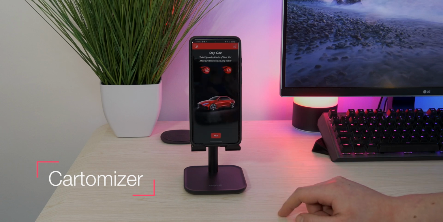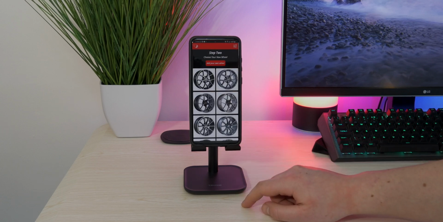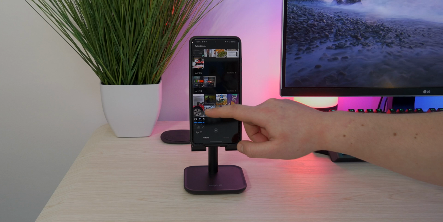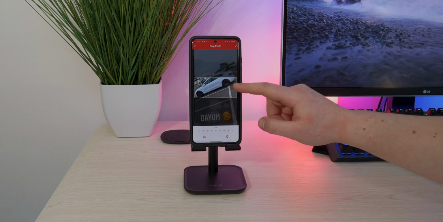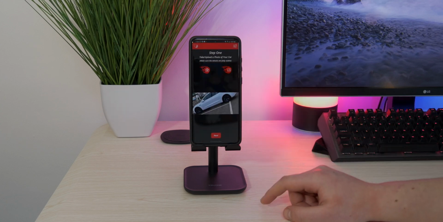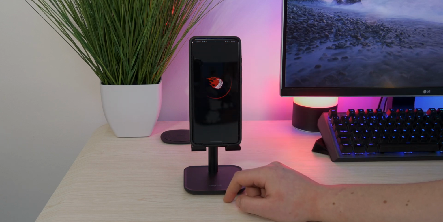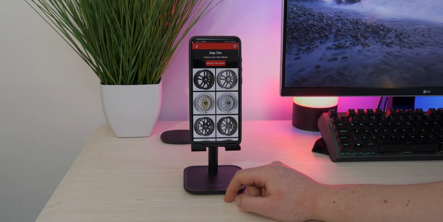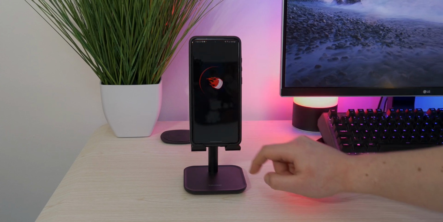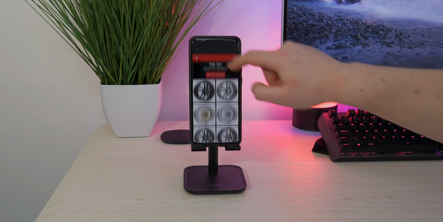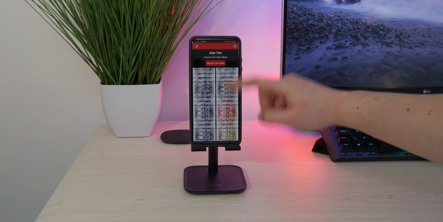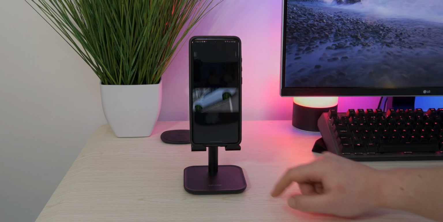Up next is Cartomizer. This one's really neat. You basically go ahead and select a photograph of your car, or anyone else's car for that matter, and then you can go ahead and put it within the crop margin, click OK, and this will allow you to actually go ahead and swap out the wheels. So there's a lot of pre-built-in wheel types which you can choose from. It's pretty quick, it automatically puts them on where the wheel should be, and it looks pretty realistic.